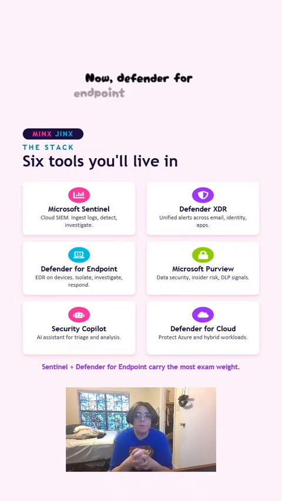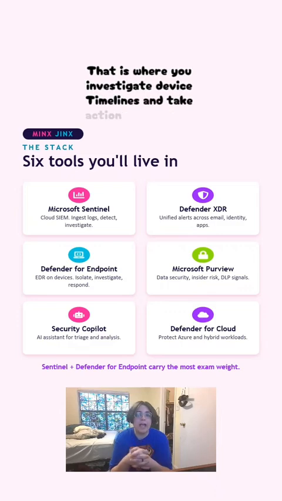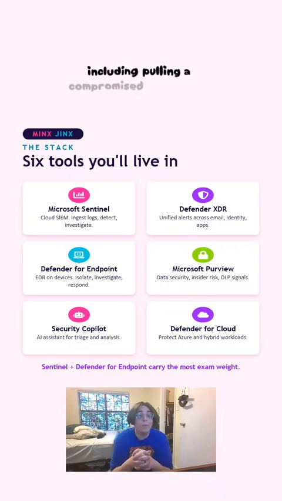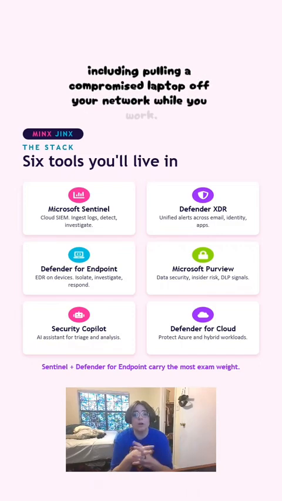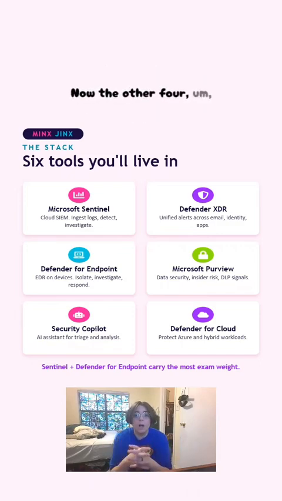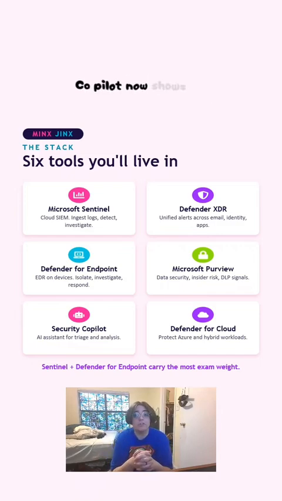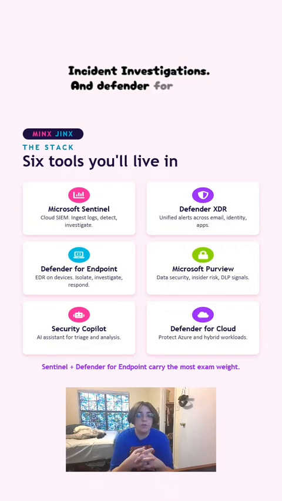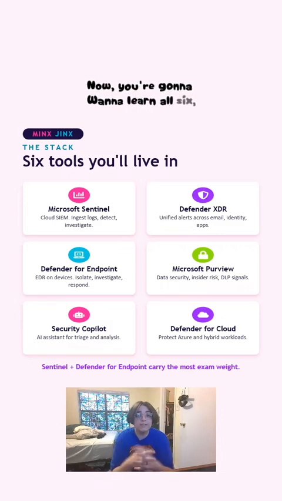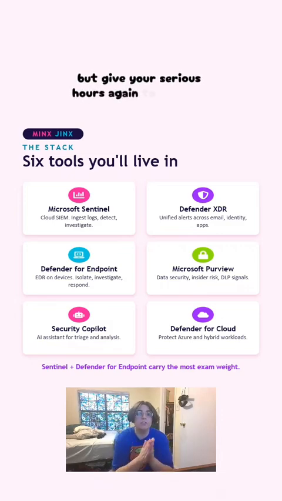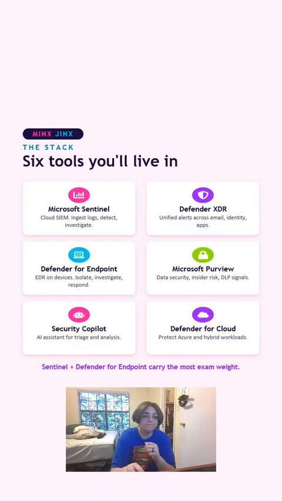Now, Defender for Endpoint is the second priority. That is where you investigate device timelines and take action on machines, including pulling a compromised laptop off of the network while you work. Now, the other four basically support those two. Purview handles the Microsoft 365 investigation side. Copilot now shows up embedded inside incident investigations, and Defender for Cloud covers your Azure workloads. Now, you're going to want to learn all six, but give your serious hours again to Sentinel and Endpoint.